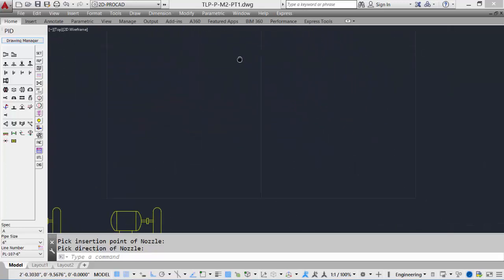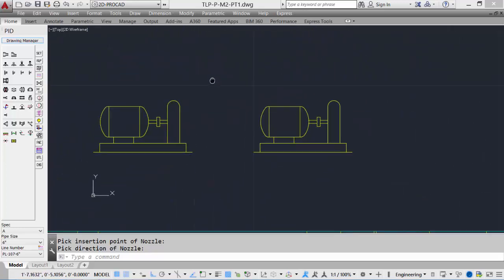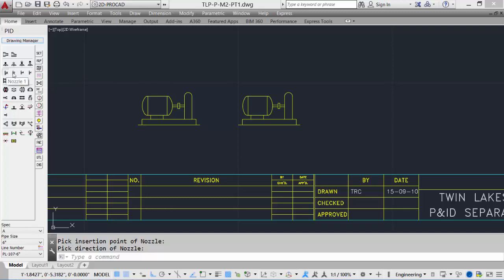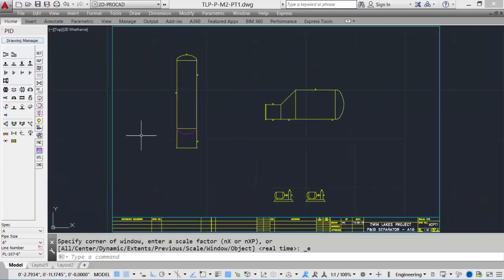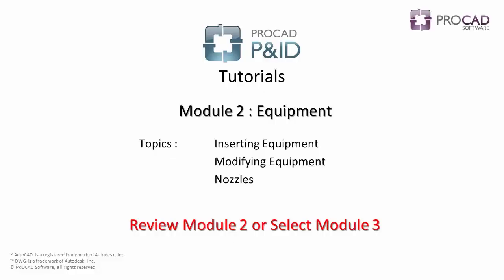Very easy to do. Down on our pumps, we have twin pumps. We'll have a nozzle for inlet and for our outlet for both pumps. And quick show of the equipment. Typical type of placement of the nozzles. This concludes Module 2. Please review Module 2 or select the next module.